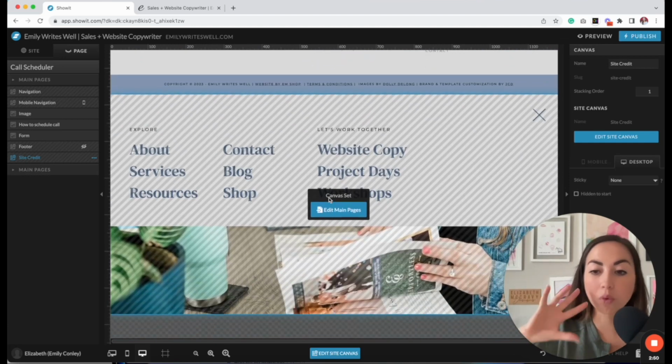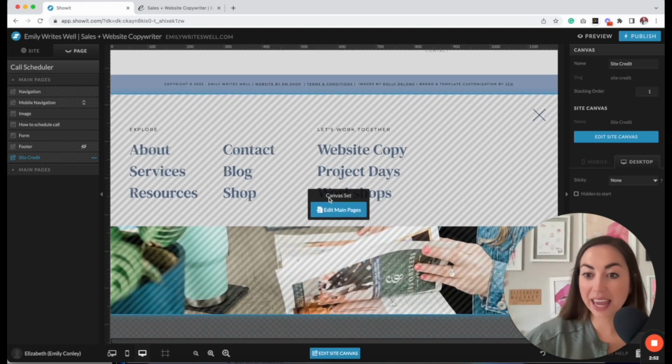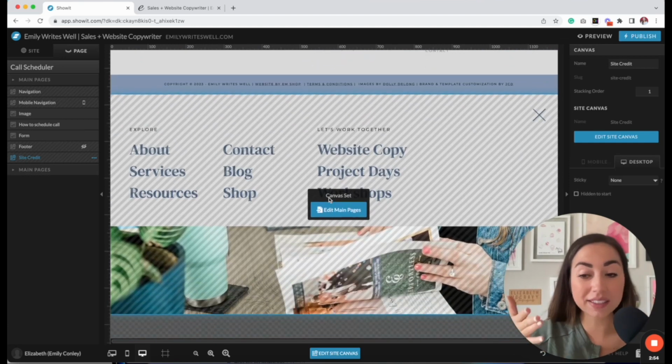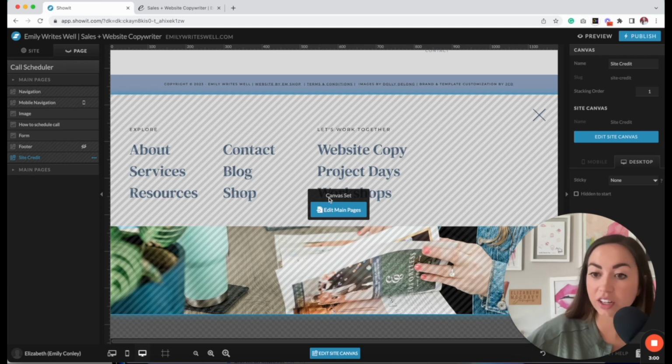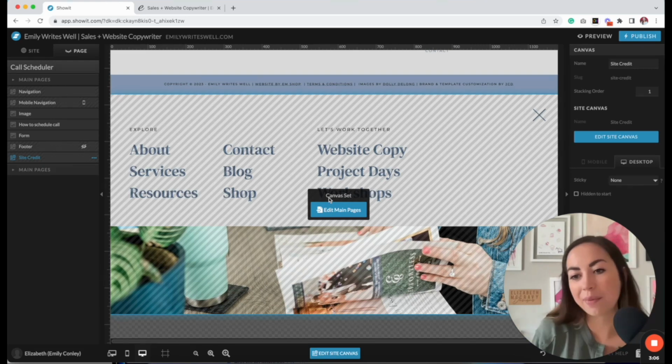So now for bringing in these canvas sets, I'm adding something that was not previously on this page. So I have a decision to make. Do I want to make this page unchecked to where we're not using that main page's canvas set? Or do I want to just be like, all right, it's fine, we'll have the footer on it.